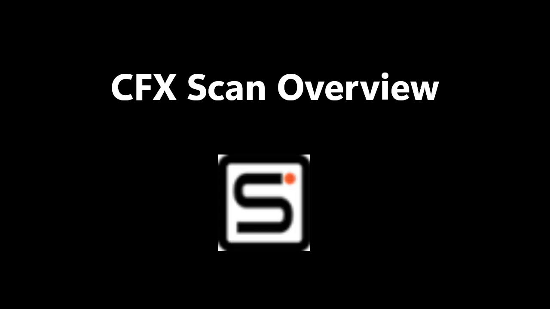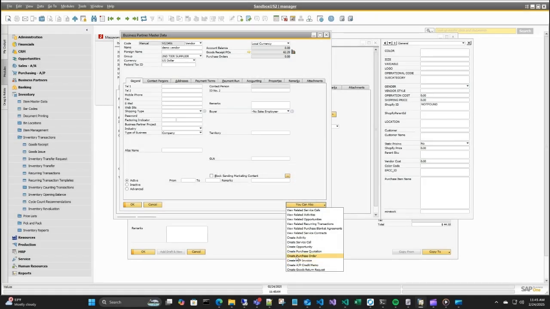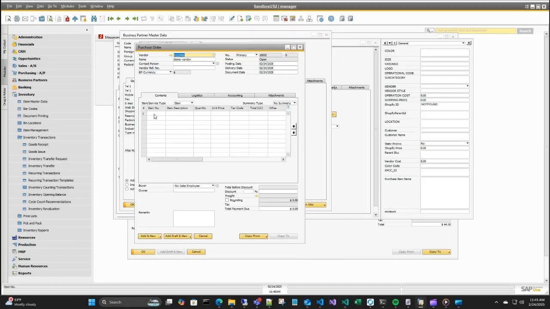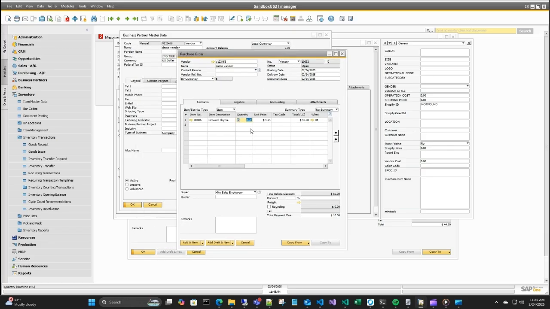We'll begin with the purchasing process. We'll start off in SAP Business One. We'll create a purchase order for a vendor for a particular item. Once added to the system, we'll show how it can be received inside of the CFX Scan application.